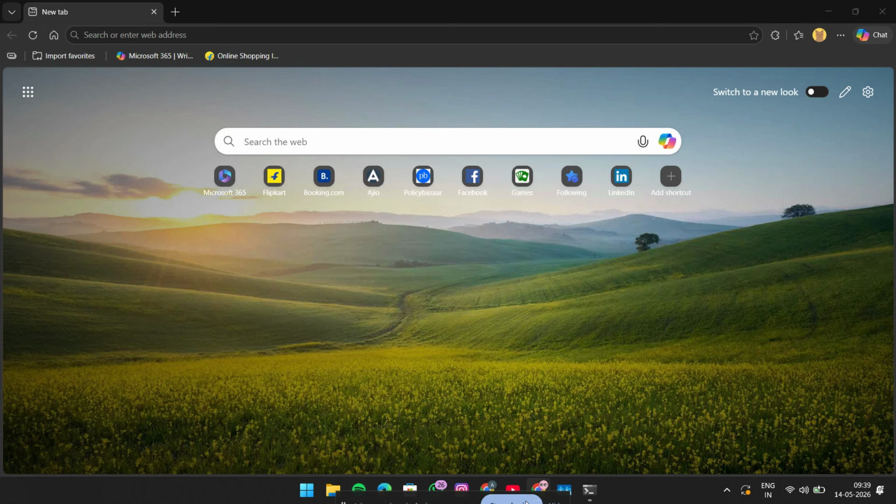If for some reason Edge does not open, make sure Microsoft Edge is installed on your PC and that your Windows system recognizes the command properly. In most cases though, Start Msedge will work instantly, and that's how you open Microsoft Edge from command prompt in the simplest way possible.